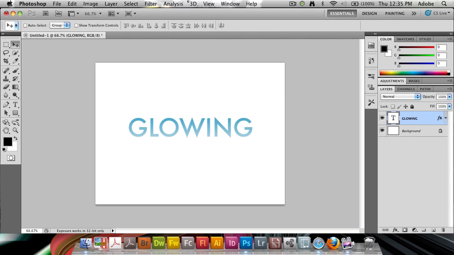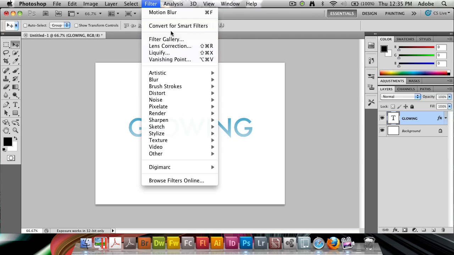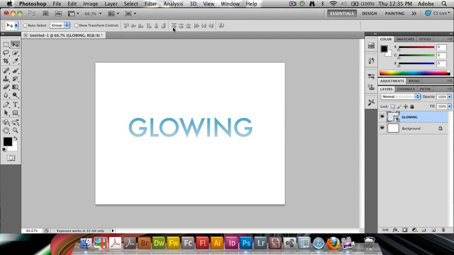So what I'm going to do first is go to filter and convert for smart filters. This basically makes a smart object of this. So at any time we can edit this smart object, and the text will edit automatically. This is very important for all of our layers that we're going to use for this. I'm going to go ahead and duplicate these using the shortcut Command J or Control J on the PC. This is not going to break the link to the smart object, so if I edit one smart object, the other one will follow because it's the same smart object it's using.